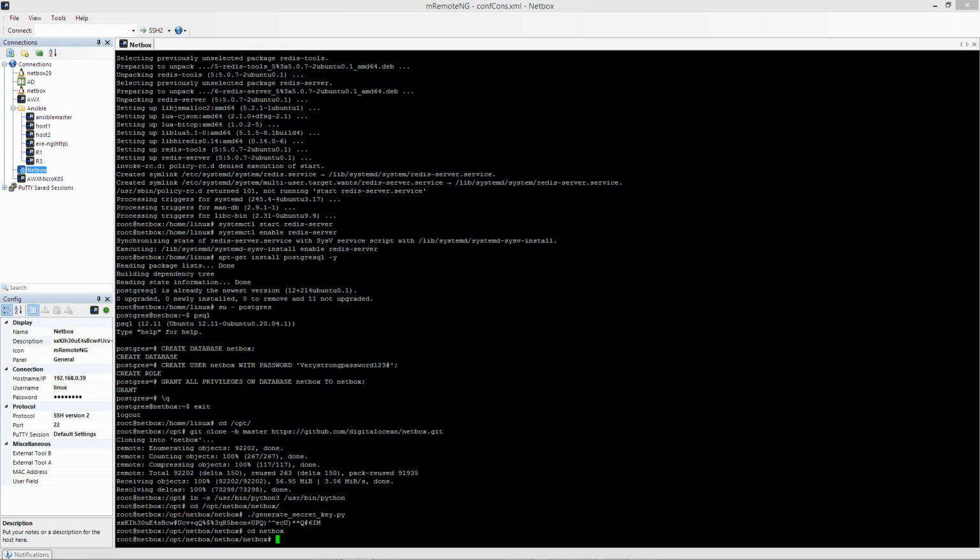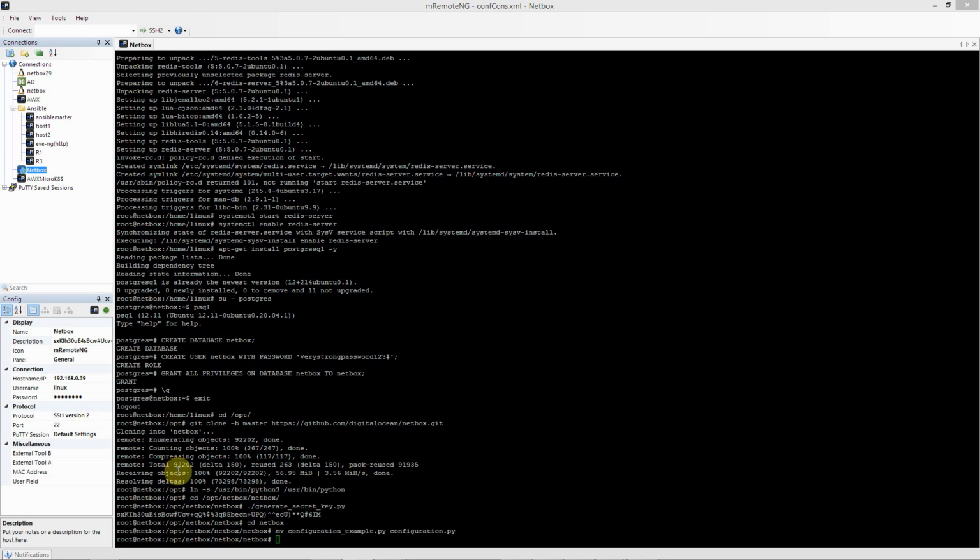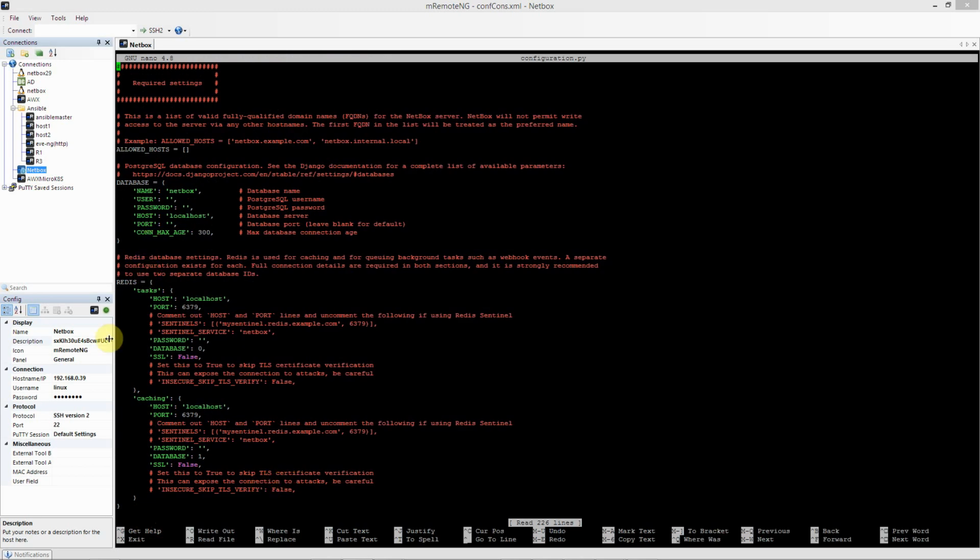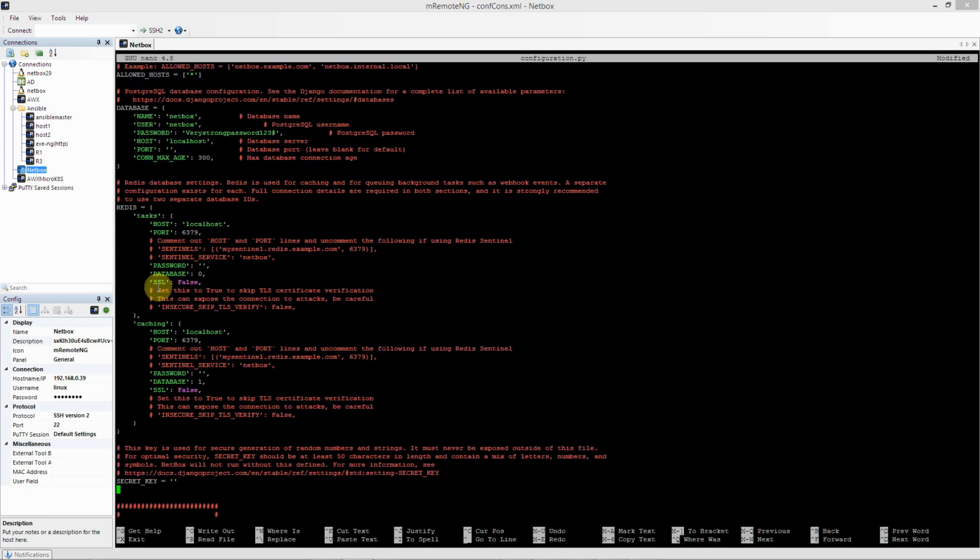Go to folder netbox. Configure the Netbox configuration.py. Allowed hosts, all hosts, it's the asterisk. Name, the Netbox database name, user netbox, and password, which we indicated earlier. And paste the secret key that we saved earlier. Okay, save and exit.